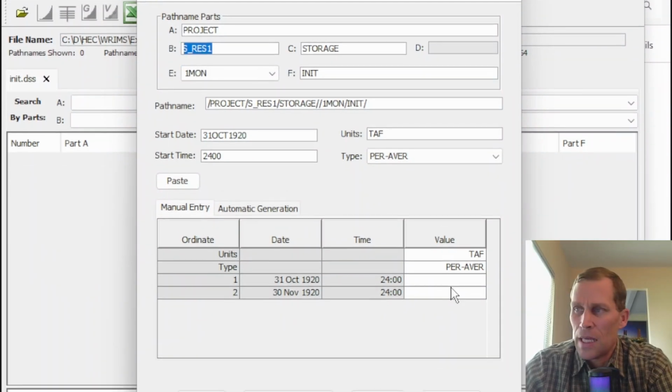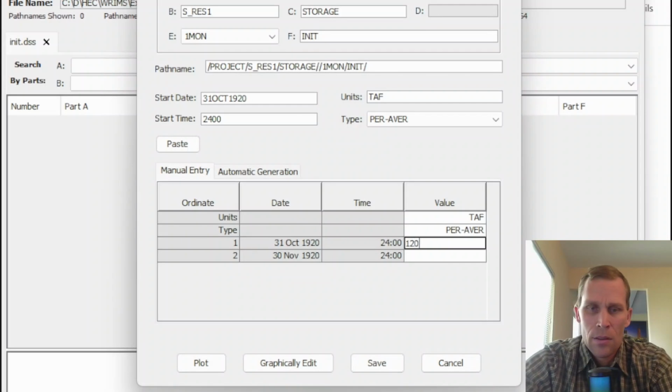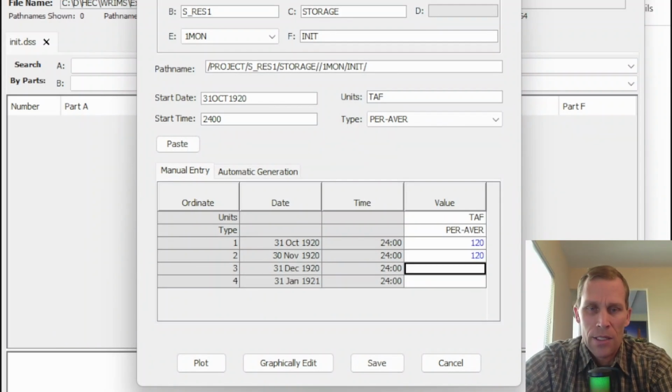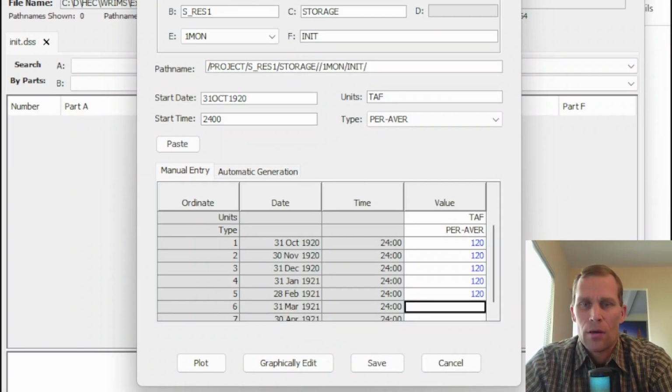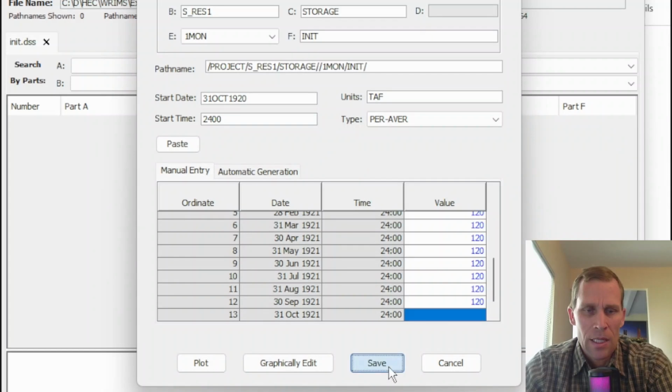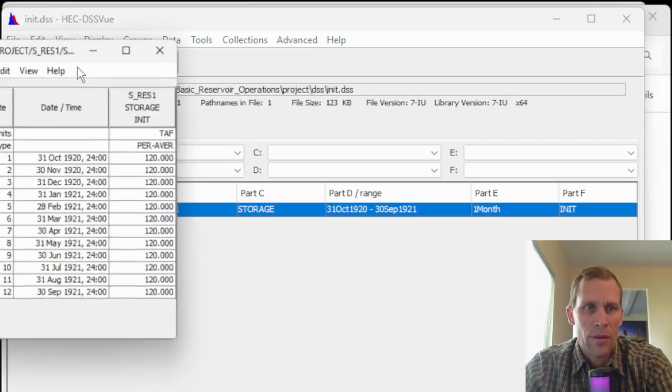And then down here for the data, I'm just going to type in a value of 120. And then I'll do that for each of the 12 months leading up to the beginning of our simulation. That way, the callback can reference up to 12 different time periods. So that's good. I'm going to click Save. All right. And we have our path right here with our data.